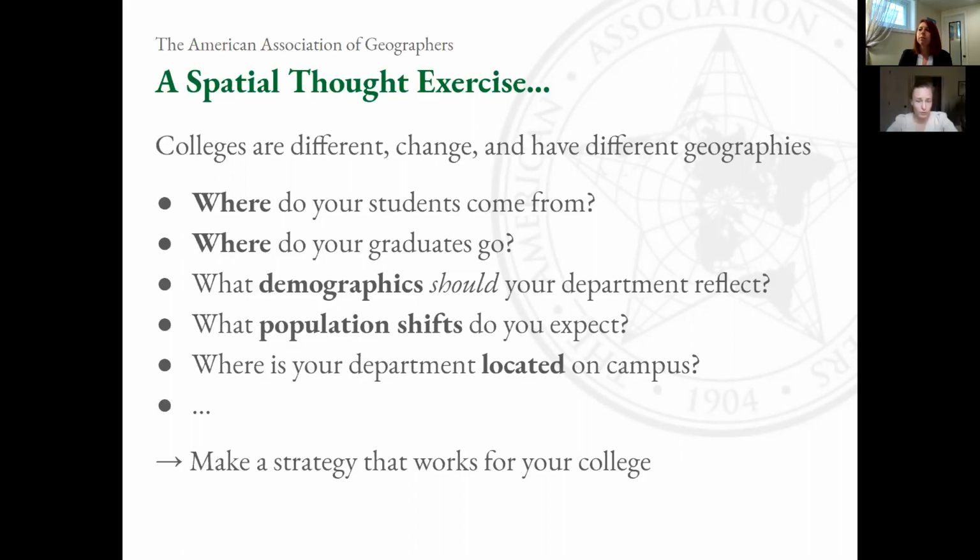Then, where is your program located on campus? We had one faculty member tell us their building is located on a very remote part of their campus, and that actually affects students' choice of whether they want to take their courses or not. In this way, there is really not a strategy that the AAG can recommend that would work for all of you, but instead we will provide you a tool that can help you build a strategy that is going to be effective in the long run.